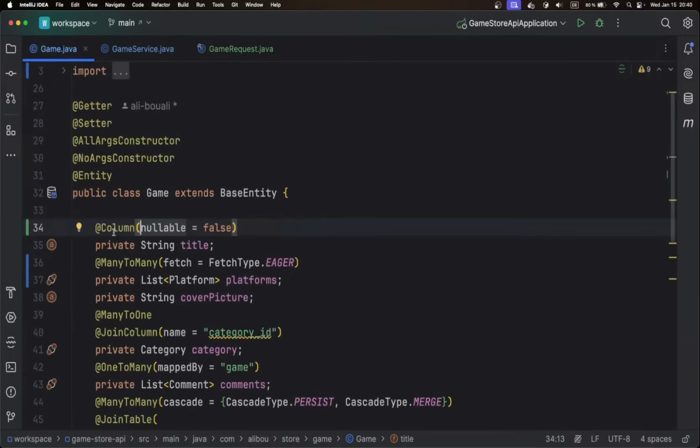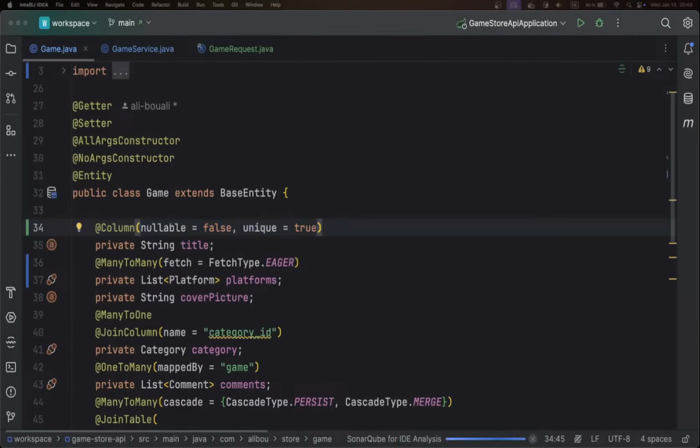So for the title, of course, it should be nullable false, and we can also make it unique true. When we say it's unique true, we will have one security layer on the database level.